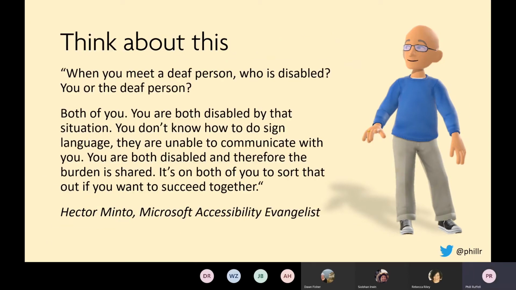I was inspired by this comment from Hector Minto. When you meet a deaf person, who is disabled, you or the deaf person? And the answer, of course, is both of you. You are both disabled by that situation. You don't know how to do sign language. They are unable to communicate with you. You are both disabled, and therefore the burden is shared between you and the other person. It's on both of you to sort that out if you want to succeed together. And so using some of these tools, it's very easy to include accessibility within your materials.